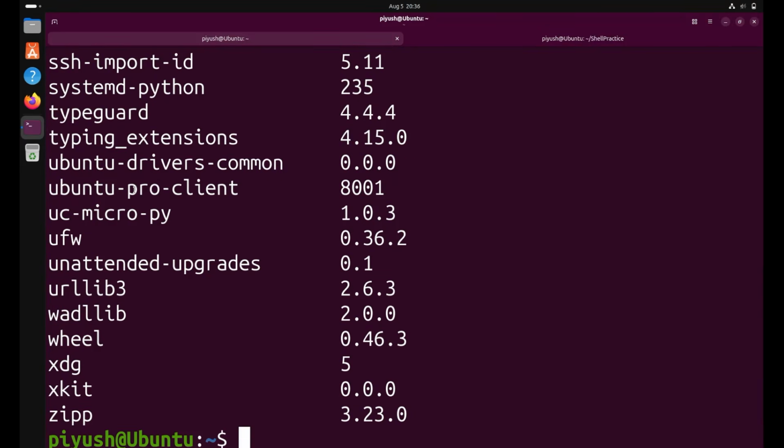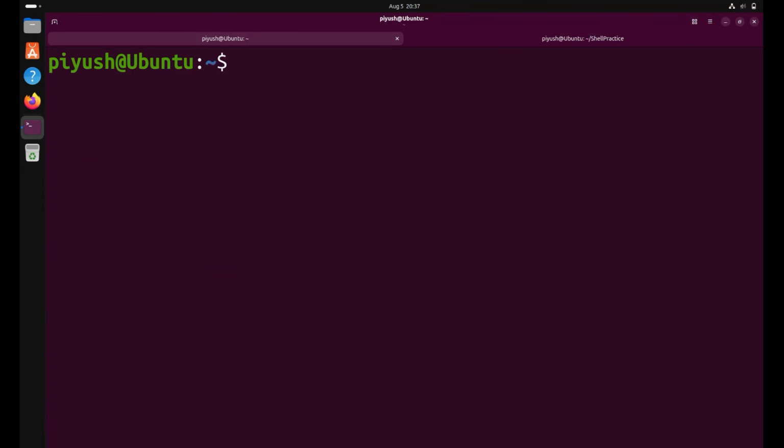And now in the last, let's try to install a package on our own. So let's clear it and try to install some Python package. For that, I'll write pip3 install requests, right? Requests is one of the Python packages, and we are going to download it with the help of pip3. Okay, now let's press enter.